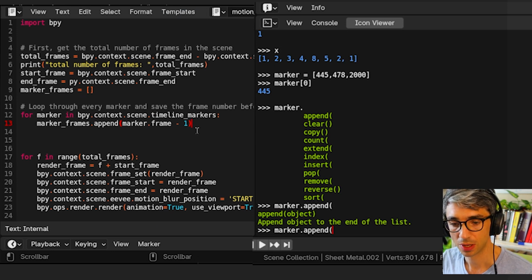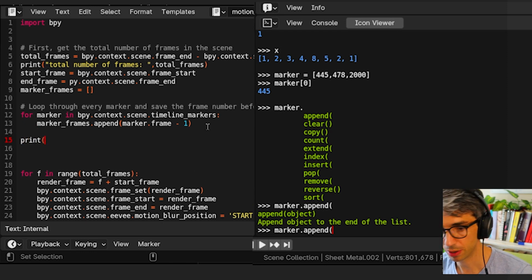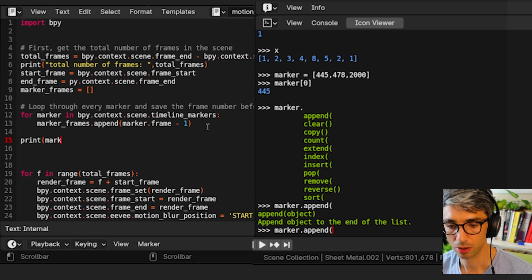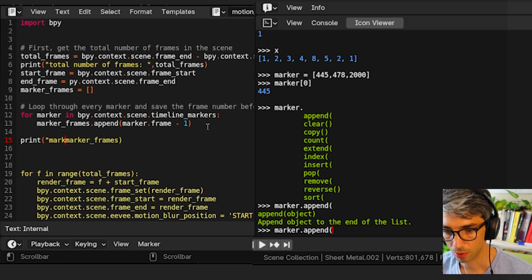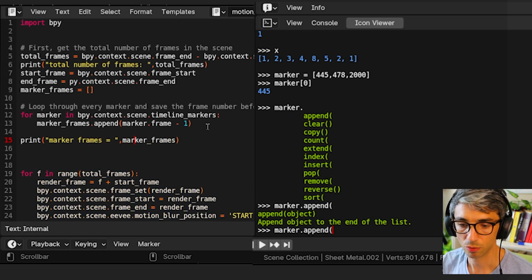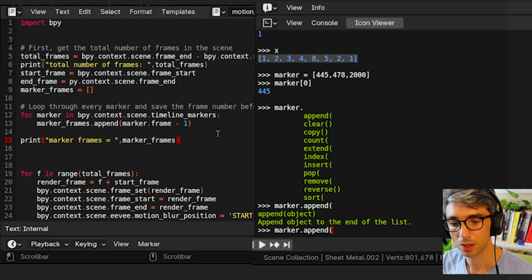Now at the end of this, all of these will be stored into this variable called marker frames. And after we've gone through this loop, we could test it by going print marker frames. And again, just so it's clear, let's tell ourselves what we're looking at. So quotations, marker frames equals, space, and then that, and then a comma, and it will run through and print all the different entries. It'll look like this, basically. It'll list them all out.